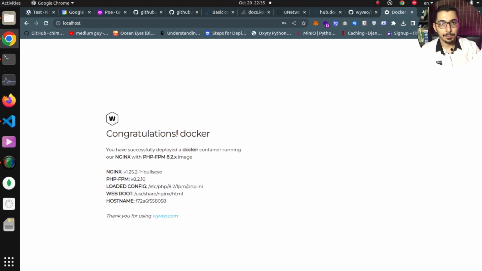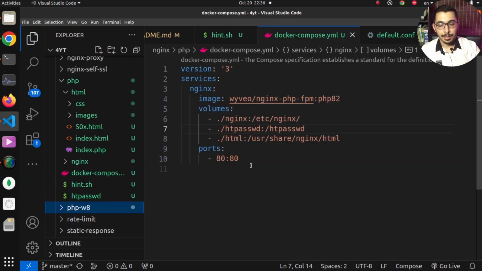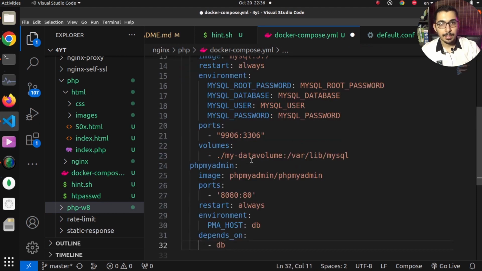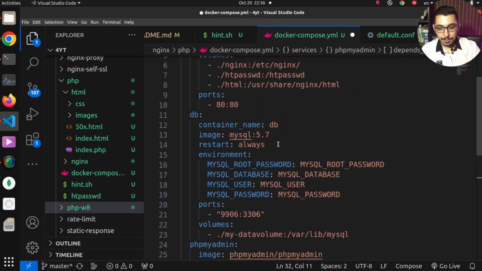So lastly, I'm going to show you guys how to integrate your project, which is written in PHP and connects to a MySQL database. So I'll move to VS Code, and the first thing that I'll do is add the database and phpMyAdmin containers to this docker-compose file over here.